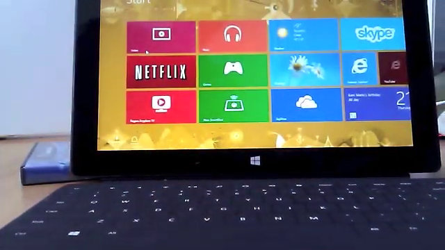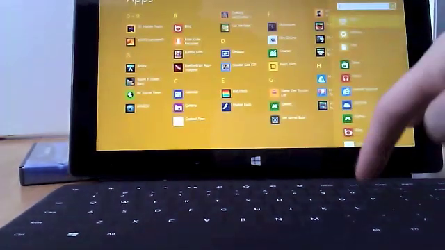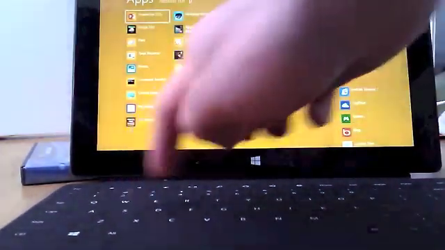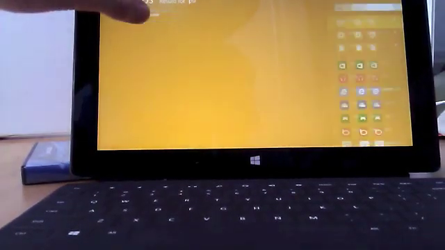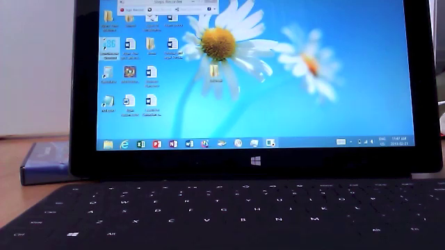Now, the second way is by going to the search, pulling on the side. What you do is you type in PSR. What that brings up is a step recorder. Very similar to the screenshot. What this does is it takes screenshots but also explains it.